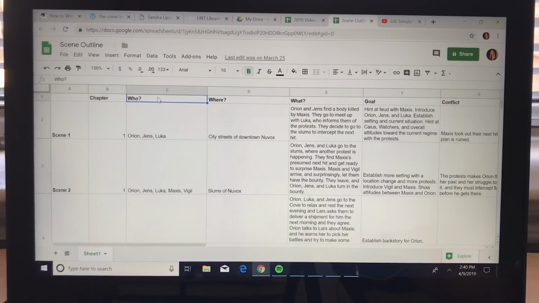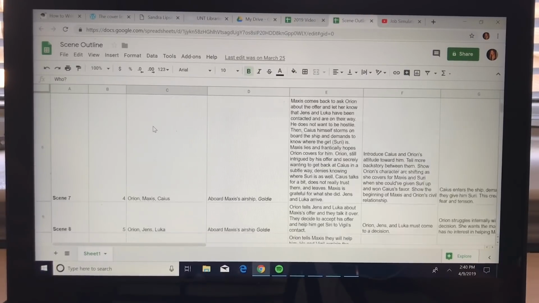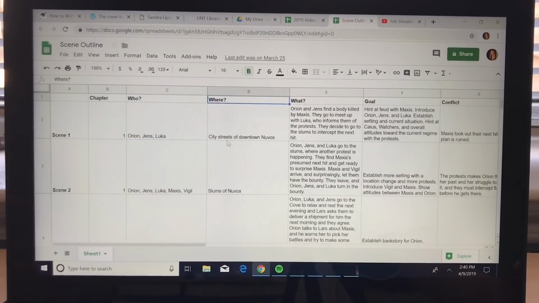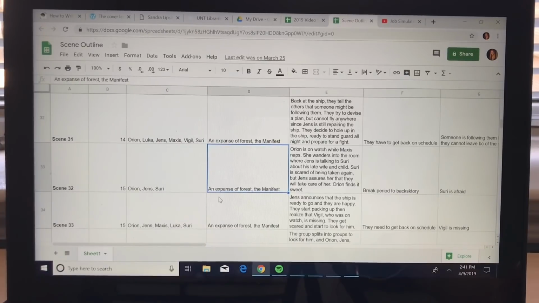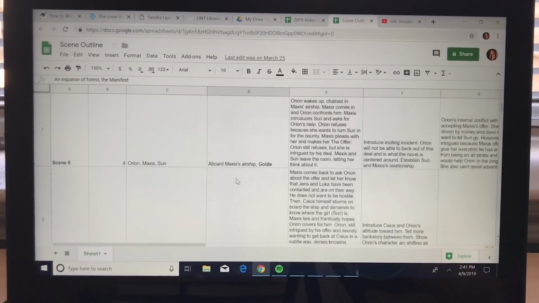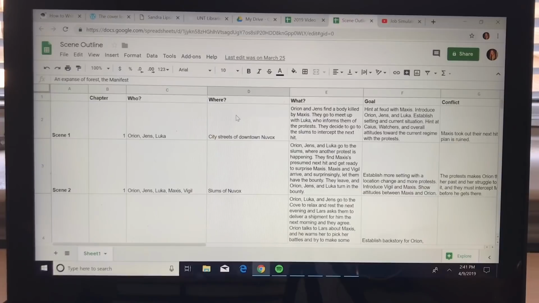In this column, I have who is in the scene, all the characters that are in this scene. In this column, I have where the scene takes place. You can be as specific or as vague as you'd like. This one says city streets of downtown Nuvox, and then this one just says an expanse of forest. So you could really do it however you would like.